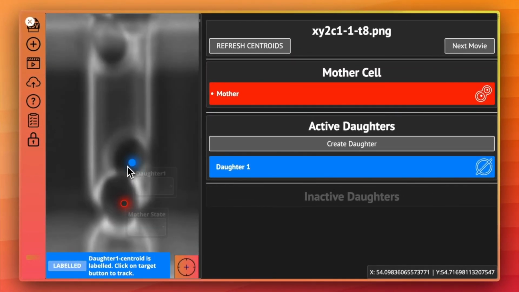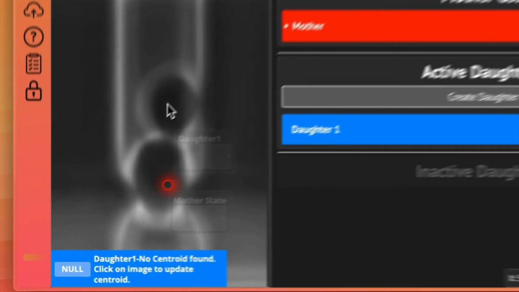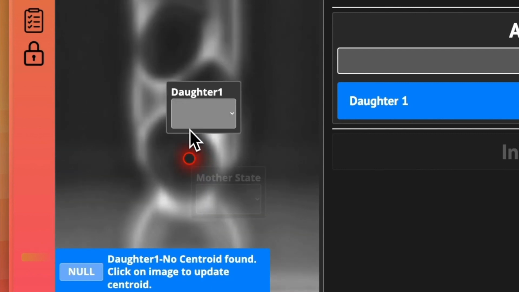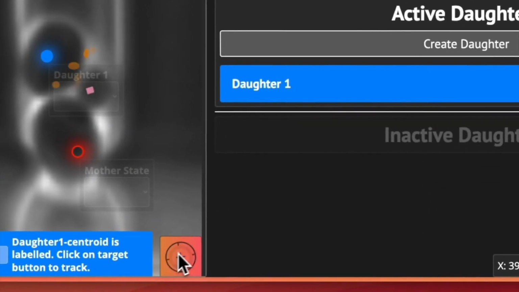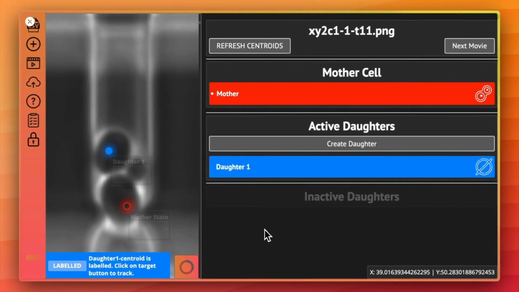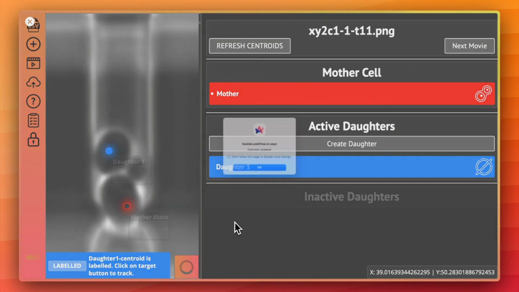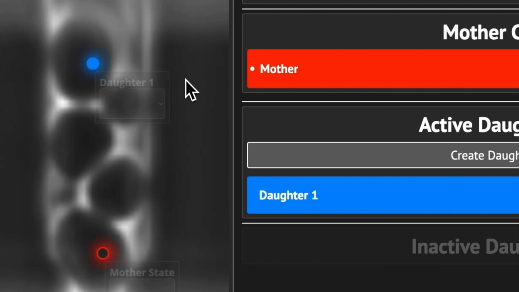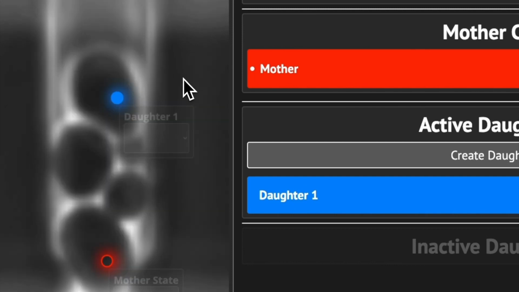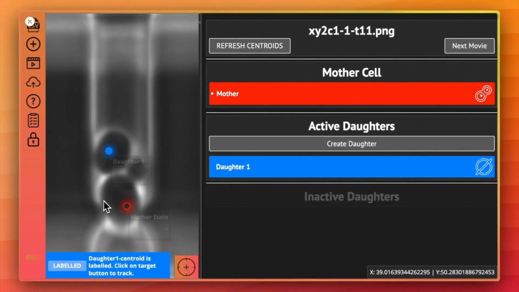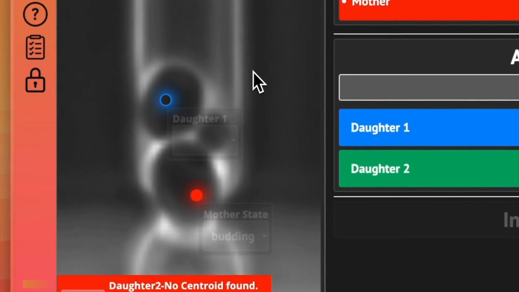So you can see, unfortunately, it was not able to track it. It's all empty. So we can track it manually for a few more. And let's see, maybe at this point it can track it by itself. There we go. So sometimes it will work really well, and other times you just have to do it manually.